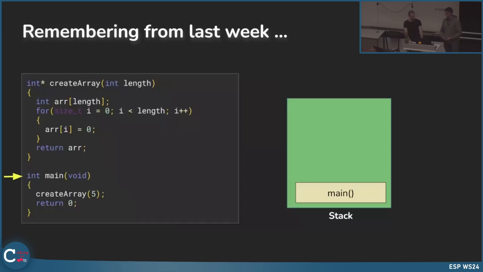Okay, so kind of motivation why we would use dynamic memory again. We have a create array function which creates a local array on the stack and initializes it with 0 and then returns it. We know you should not do that. No, that's not good.